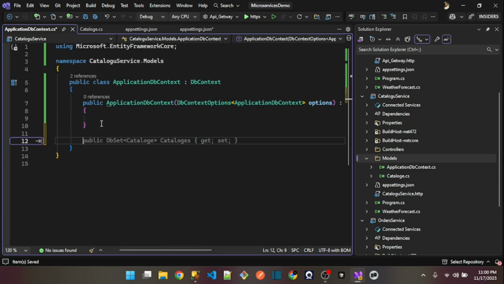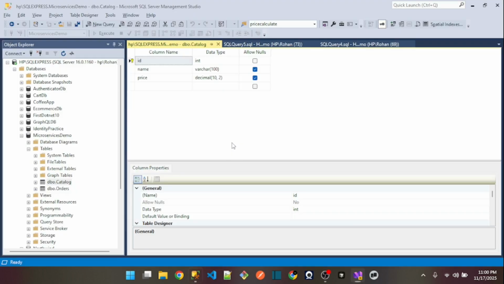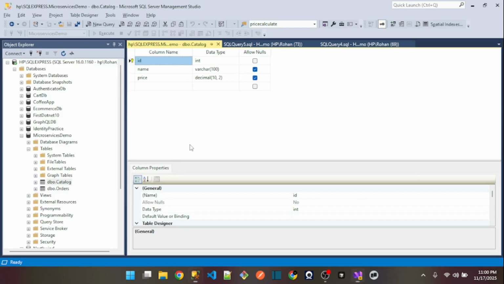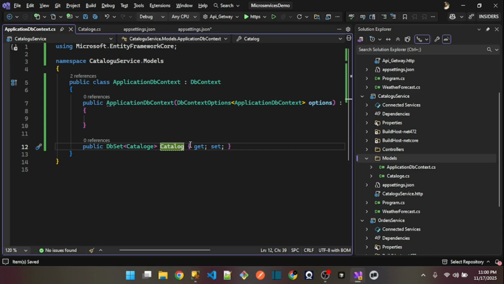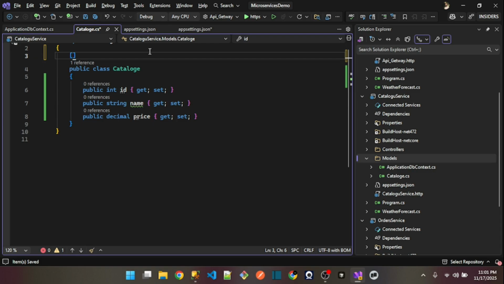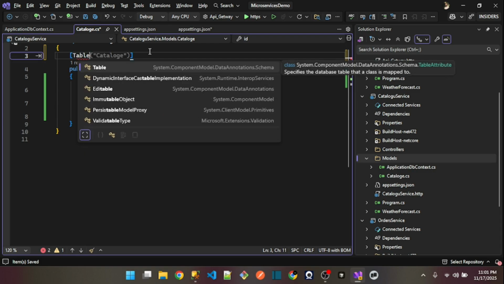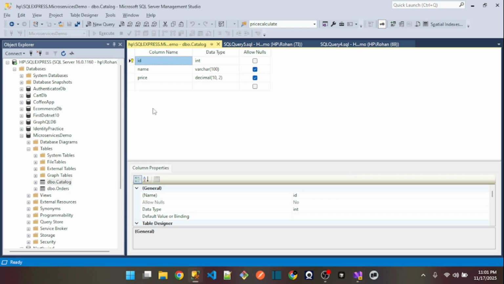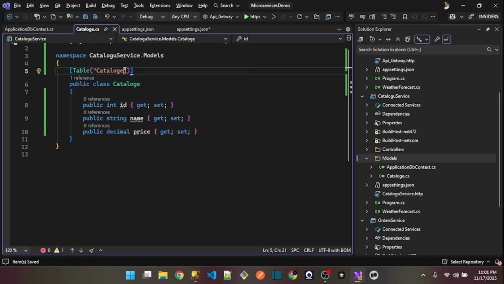Now I will bind my tables here. If I go there, my table name is Catalog. Good. So I will make it as Catalog in the DbSet. I will just name it here as the table name. Nice. So we have the table, and I will just remove the extra letter here.